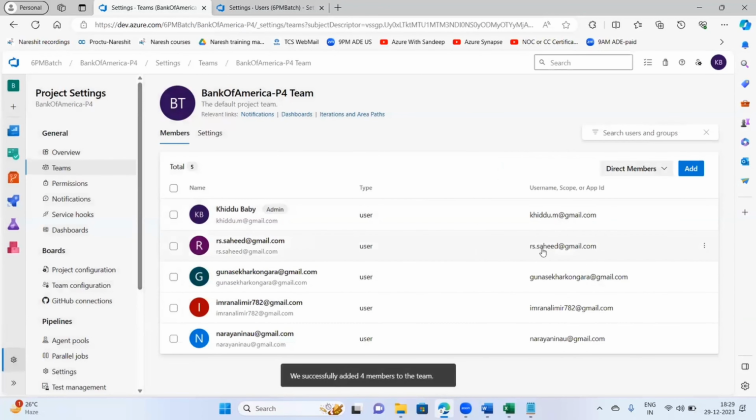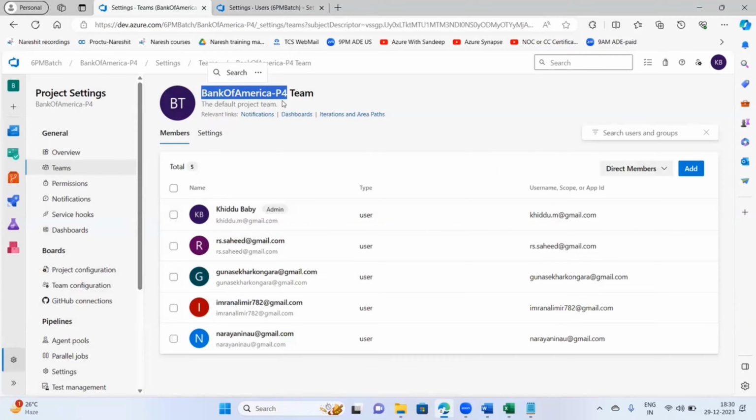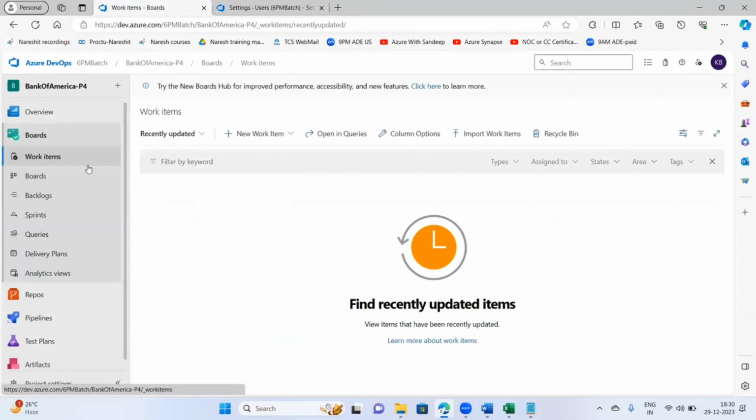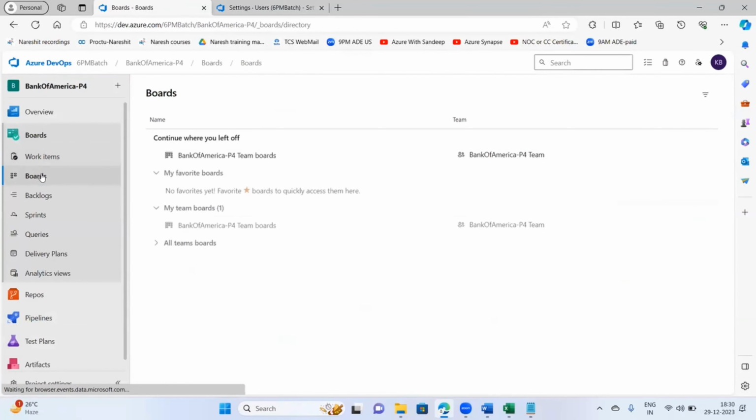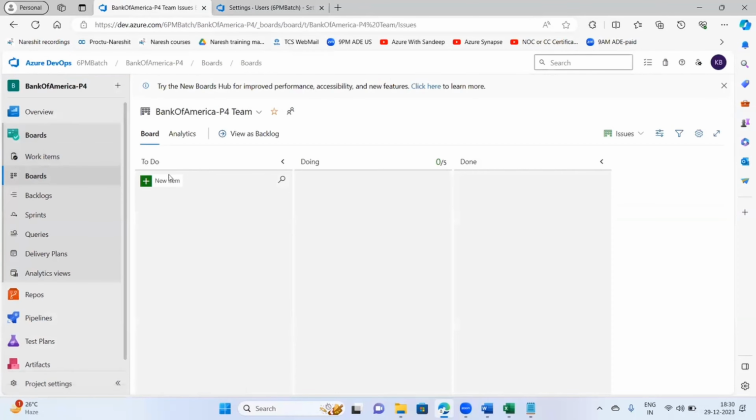First add at organization level, then add at a project level also. This is me adding at project level. This is my fourth project, P4. Once it comes, come to boards here. Click on this boards. Then select this team, the default team. Come here, the boards.